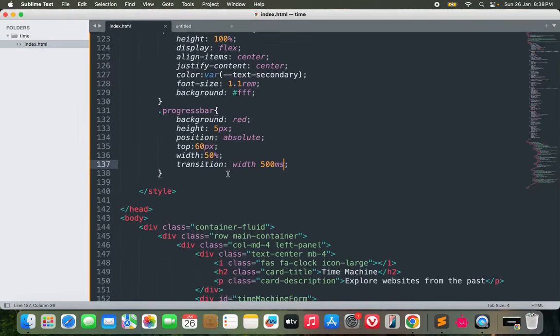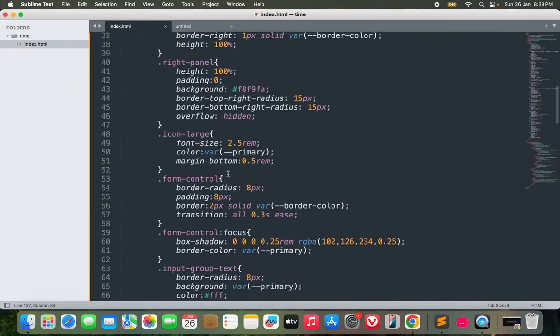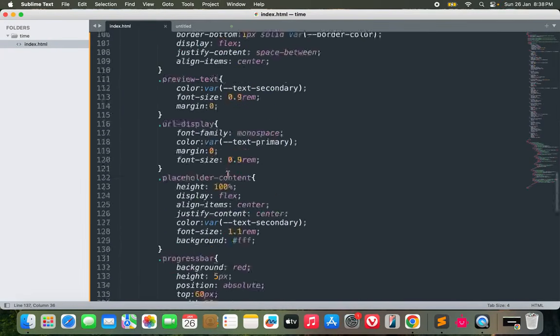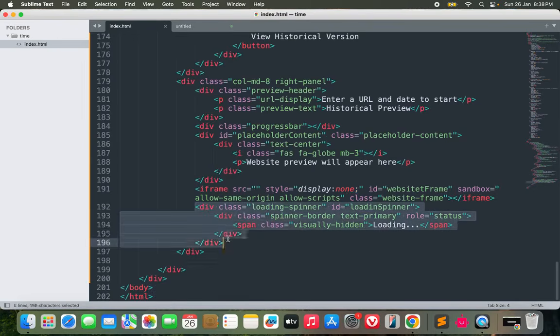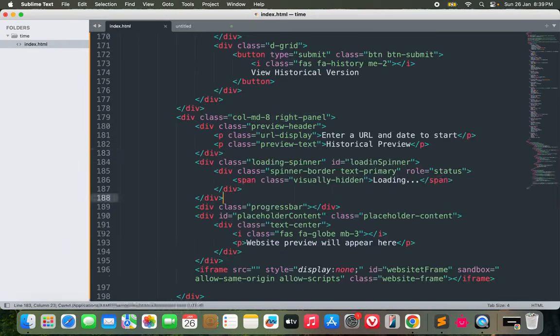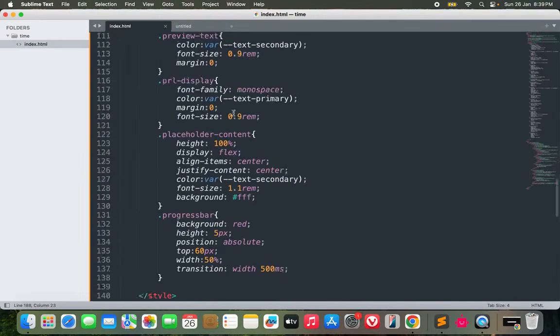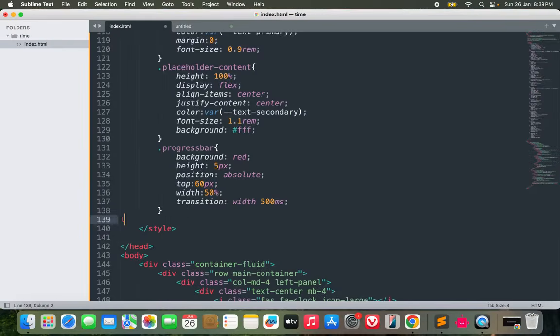Oh, we haven't had the loading spinner, right? Do I have anything for loading spinner? No. So let's see how it behaves, the loading spinner. Let me add it here for now so that I can see how it looks. Not bad. Now I can add some CSS to it as well. So loading spinner.